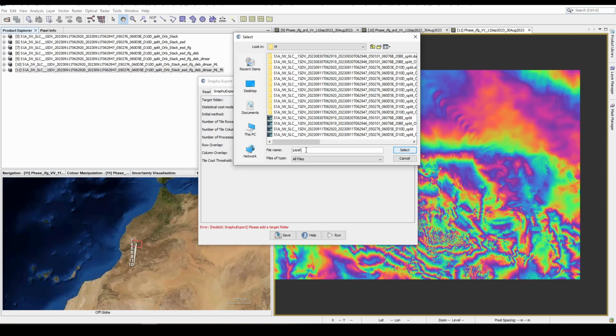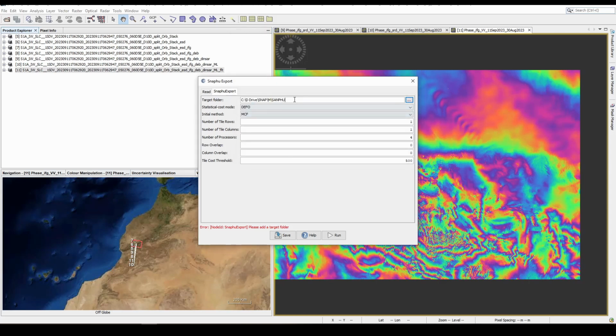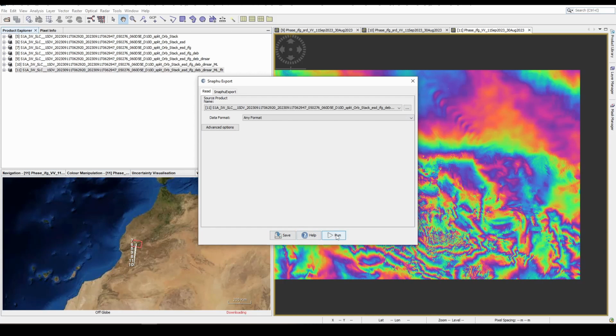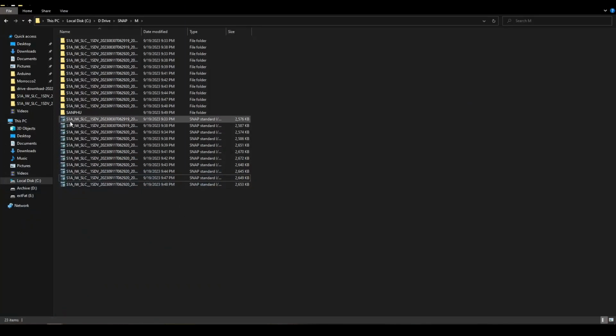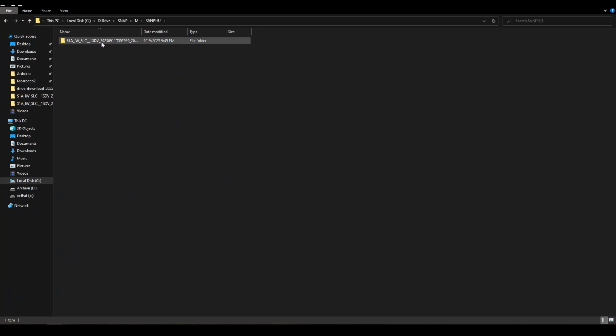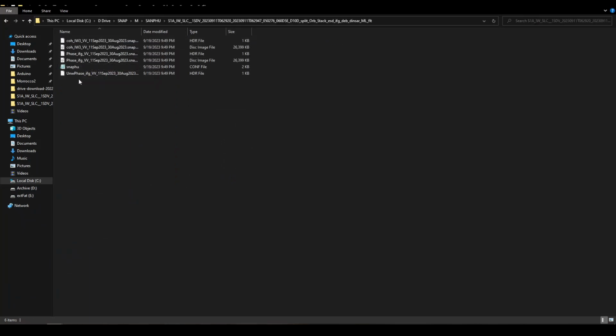You need to choose the target folder. I will be naming this snaphu in my export directory. Next, run it. Next go to this directory. You will have two coherence images, two phase images, one config file, and an unwrapped image which is in HDR file format. So we will be generating the unwrapped image in here.